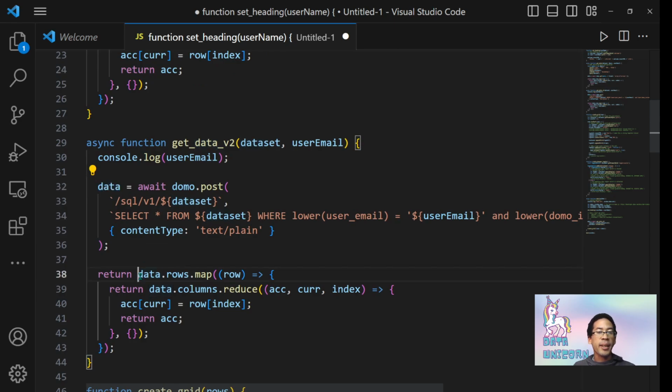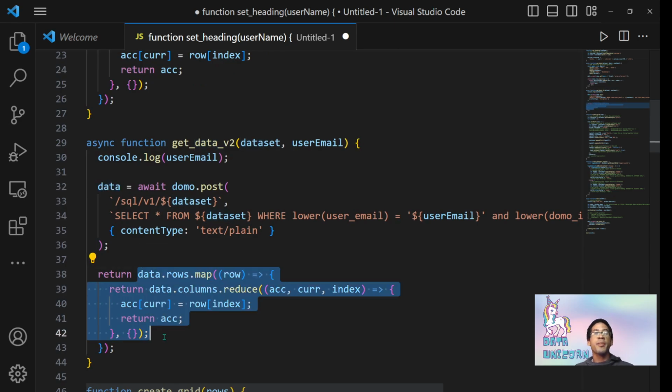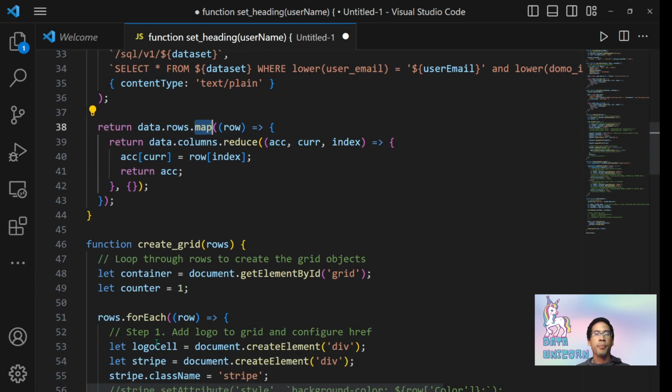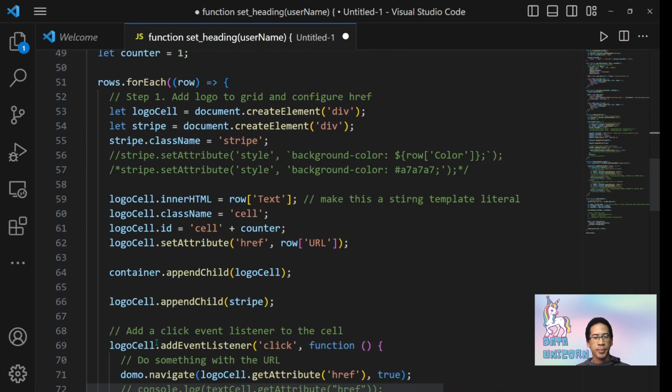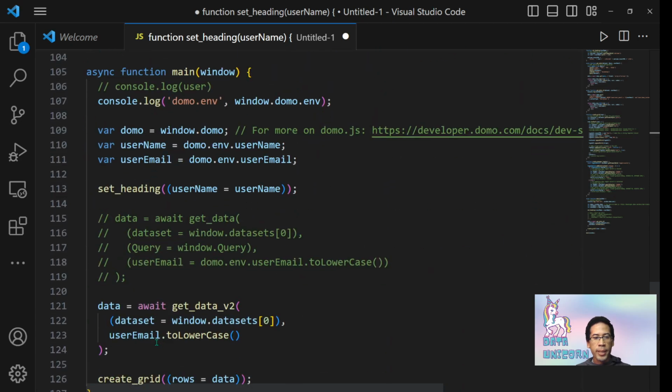Once I have my data, I'm running another function that takes the response from that API and reduces it into a series of, what are we reducing into? We're reducing into a list, a list of dictionaries. Okay. So let's go back down to my main.